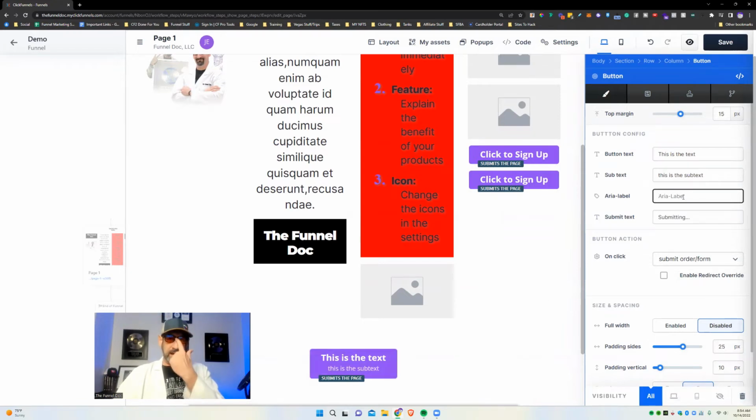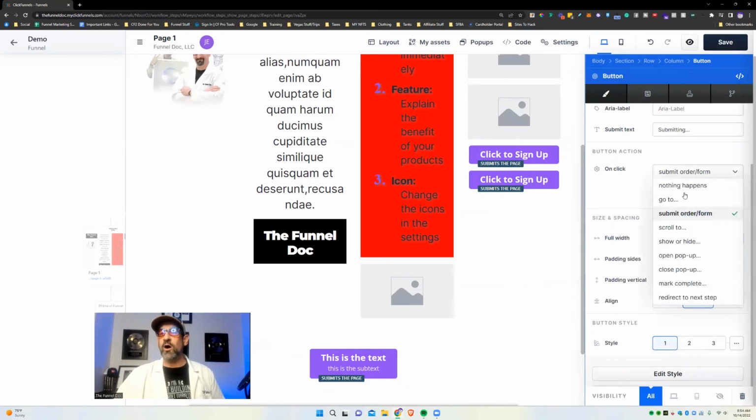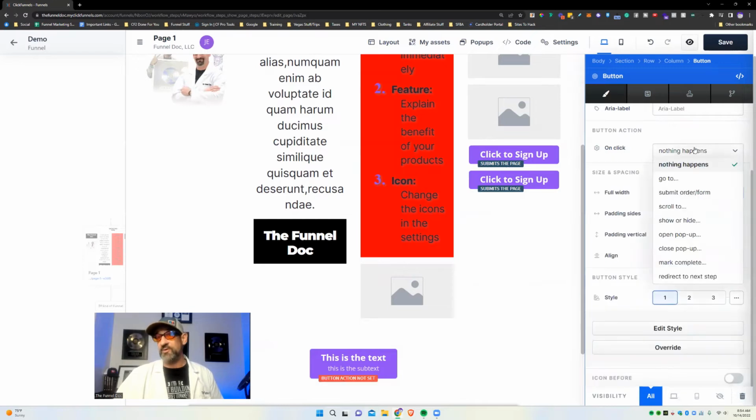You've got your different types of labeling. You've got what it's going to say when it's submitting, so you can change that right here. You can say, hey, we're processing your order, or whatever you want. And then on click, you've got all your different options. You can have it so nothing happens, which I'm not really sure why you'd use a button if you want nothing to happen, but anyway, that's an option.